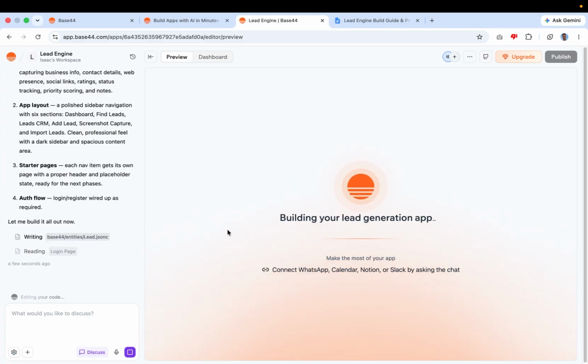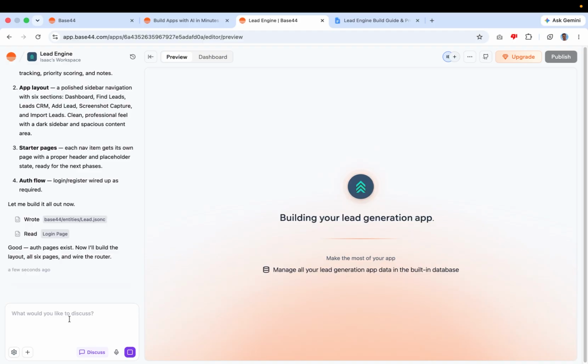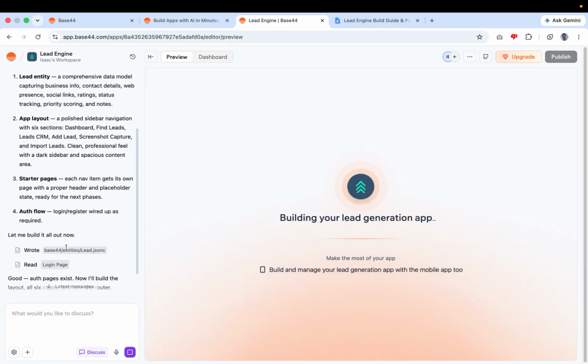Okay, so we're going to just go through and let it do its thing. You're going to see on the left here, while we're waiting, everything pops up. This is where we're going to talk to our Base44 AI, and we're going to allow it to go through and do everything that it needs to do. It looks like it might be wired up. Okay, is that all good to go?